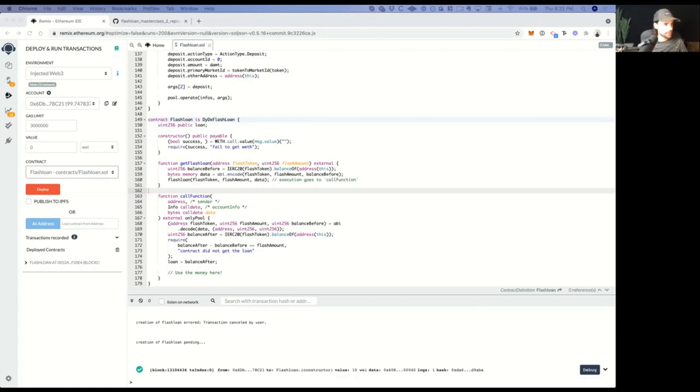So what editor am I using? So this editor right here is Remix. So remix.ethereum.org is the IDE that I'm using.